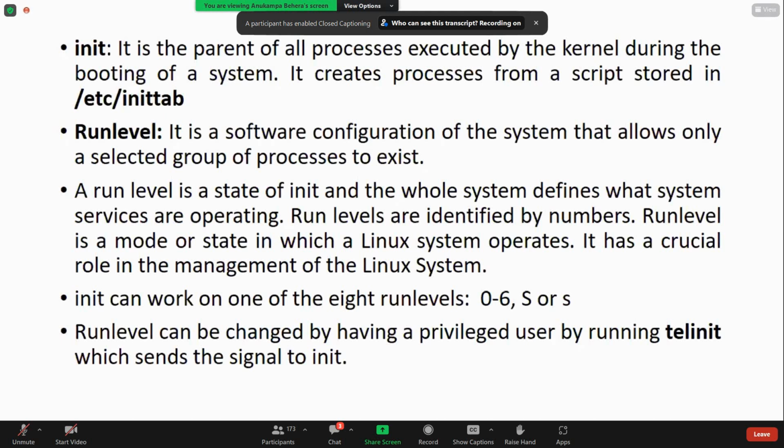It's a software configuration that allows only a selected group of processes to exist. While loading the kernel, you want only certain things to be loaded. You want to work in a restricted environment, or you want to have the whole global environment. So init 0, init 1, init 2, like this you can have till 6. It's a level or state of init, and the whole system defines what system services you are operating. Run levels are identified by numbers. It's a mode. You can have run levels 0 to 6. These are the run level numbers actually. S or s are the various modes.